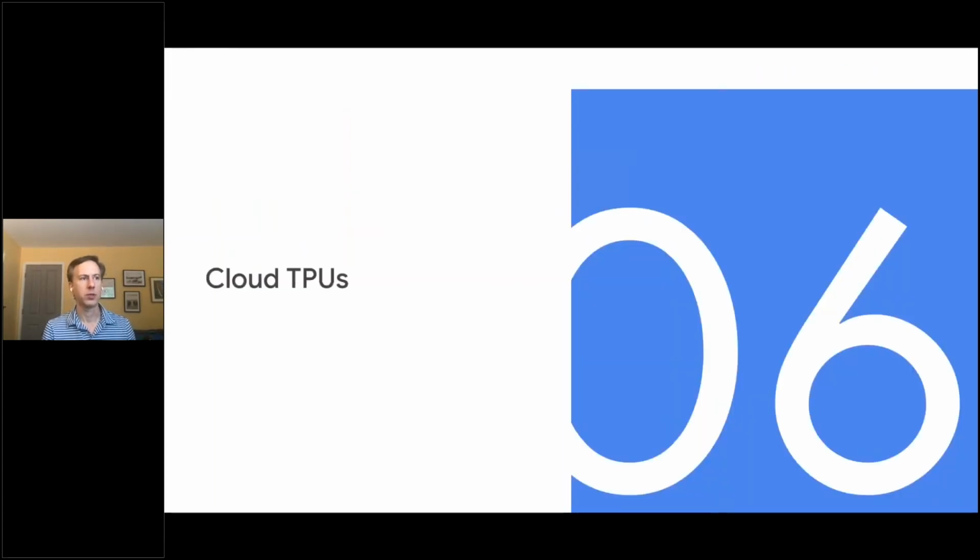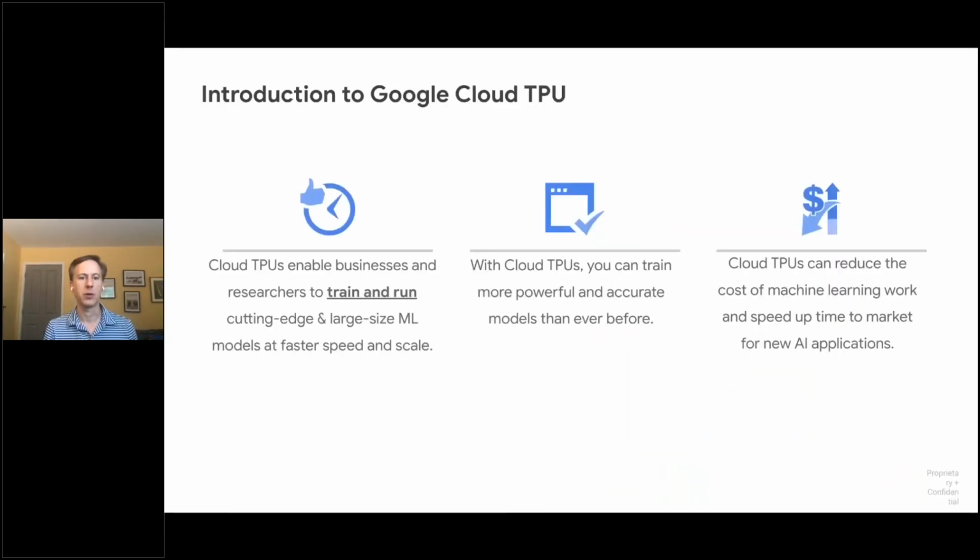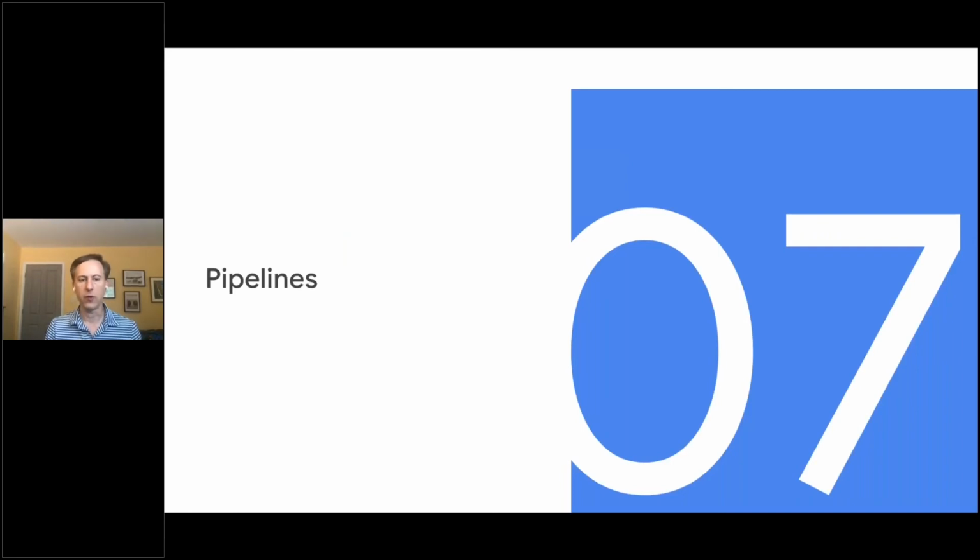All right, let's talk a little bit about hardware, cloud TPUs. Cloud TPUs enable businesses and researchers to train and run large size ML models at fast speed and scale. They are available on Google Cloud. There's several tutorials for how to connect a TPU to your AI platform notebook. We won't get too deep into that today. And the final technology I want to point out is pipelines. This is where the next talk is going to go into more depth.